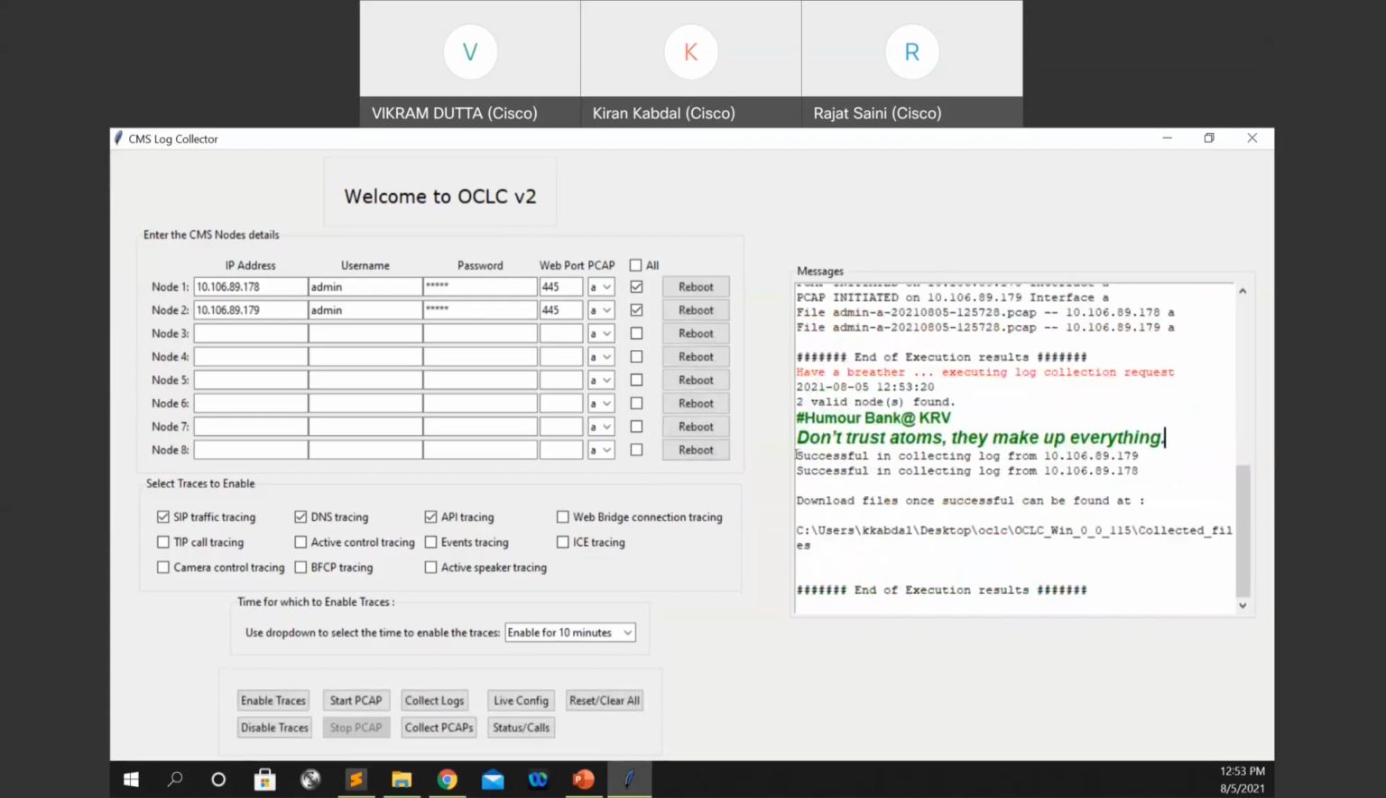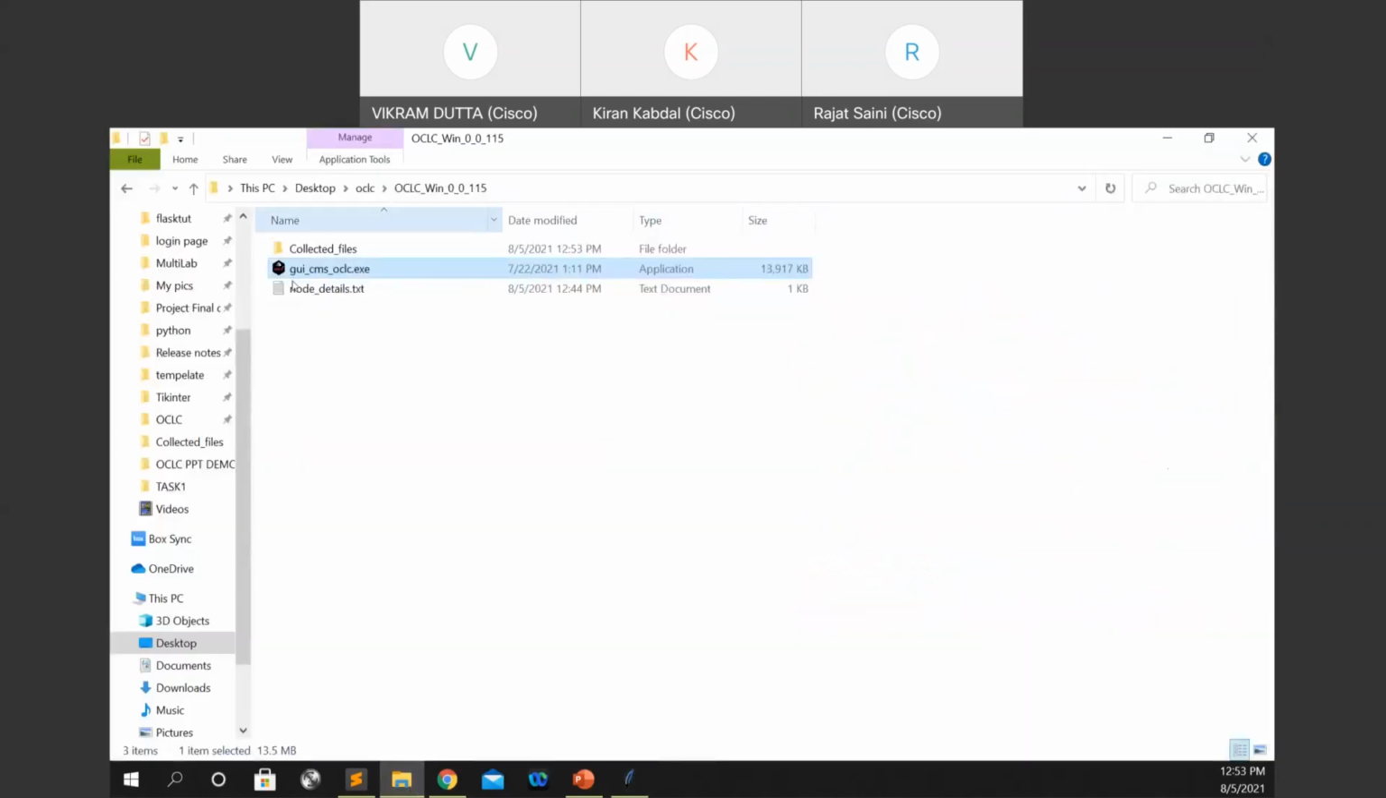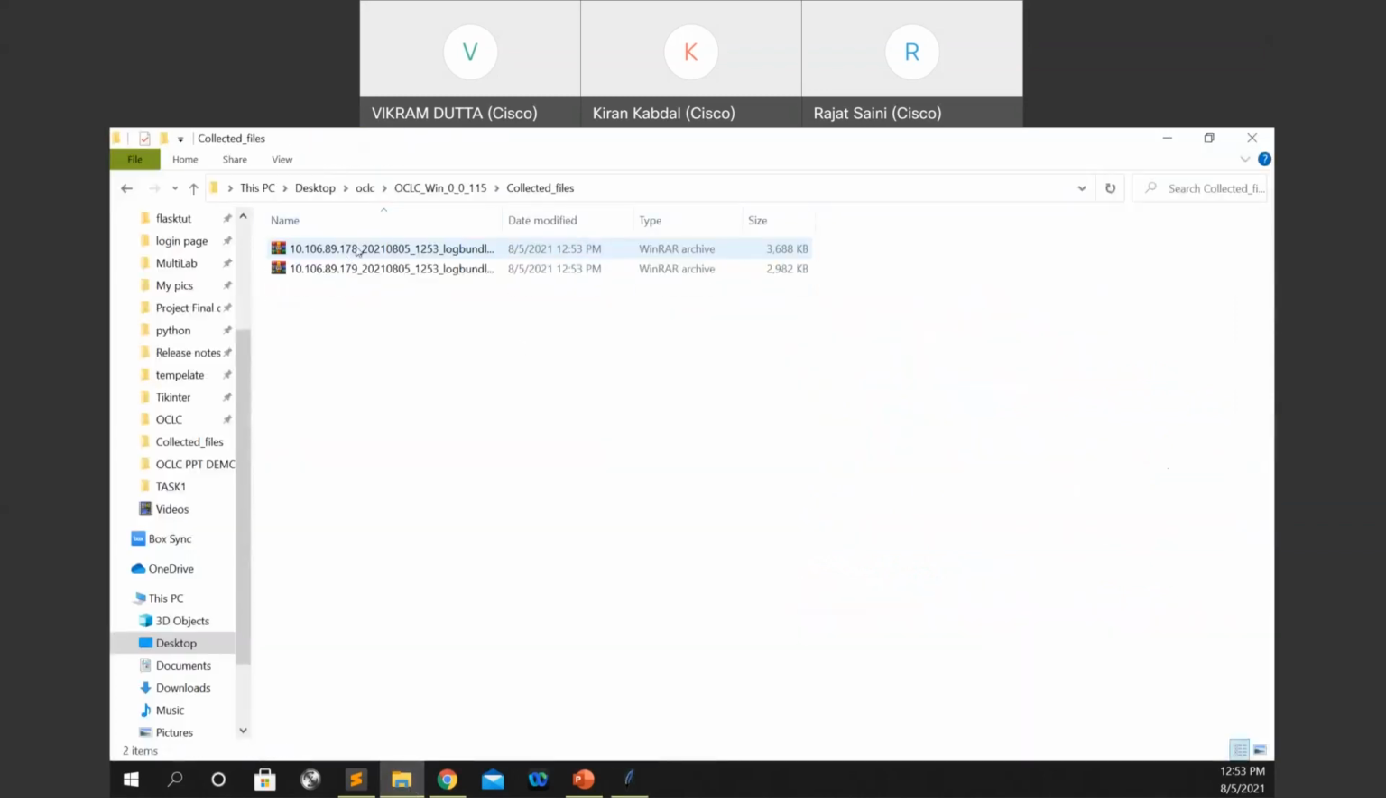Yeah. So here you can see the logs have been successfully collected. Not even just that, you can see in which file path the logs have been collected. So you can directly go to this file path. I have already opened it on my PC, so I can go here under the collected files. I can see the logs have been collected.